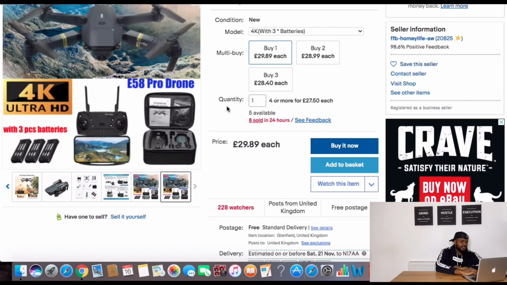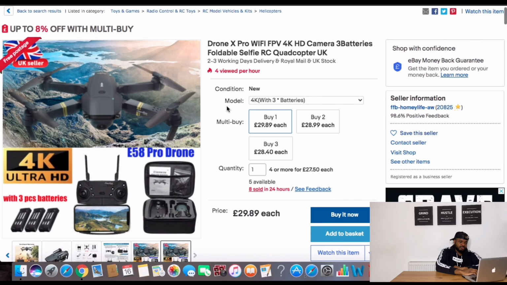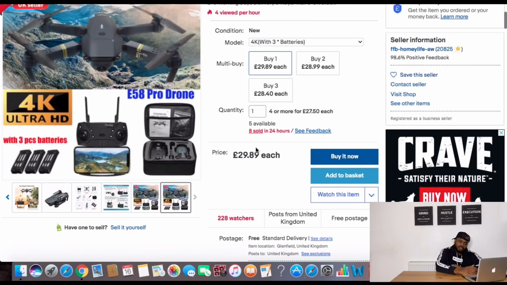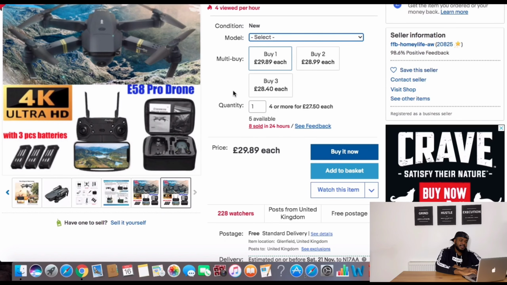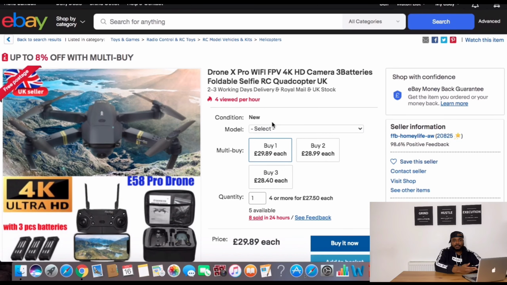All right, so I've just jumped over to eBay and this is the product that I'm going to look to sell. As you can see, it's a Drone X Pro Wi-Fi camera. You can see that this seller sold 8 in the last 24 hours, which is fairly good. So I may be able to get some decent results if I was to dropship this product. The amount that I'm probably going to sell it for is a little bit higher because I'm not going to be competing with a lot of sellers on eBay. I'm going to be able to price it at whatever amount I want.